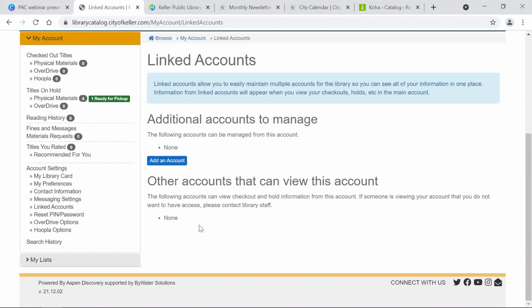Now, let's say your account is linked to your spouse and then y'all get divorced, and so you don't want to be linked anymore. All you have to do to unlink your account is to change your password, and then that automatically breaks that link. Staff cannot link accounts on our side. That has to be something that's done by you. So this is where you're going to want to do it.